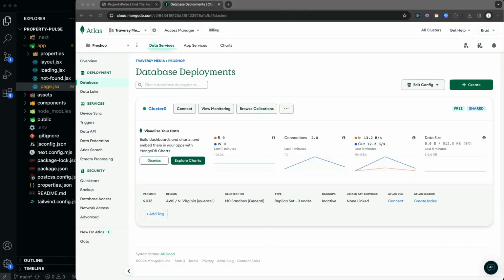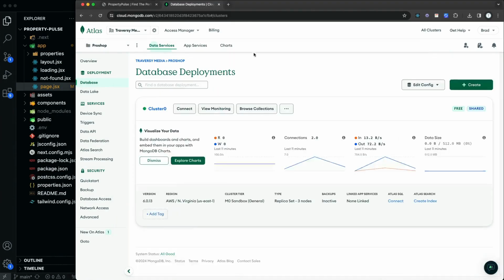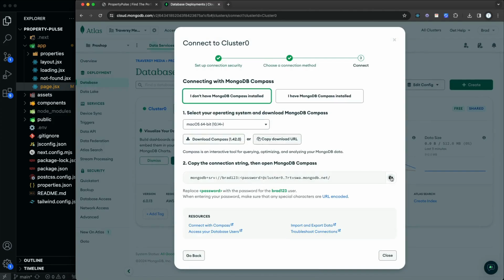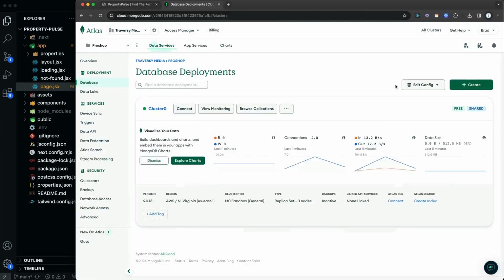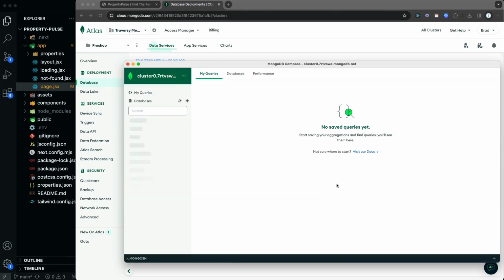I obviously already have it installed, so I'm going to open it up. What we want to do is, from this page, click Connect again like we did in the last video, but instead of drivers, we're going to click on Compass, and then copy that string right there. Okay, and then in Compass, we can paste that in and just replace the angle bracket password with your actual password, and then click Connect.